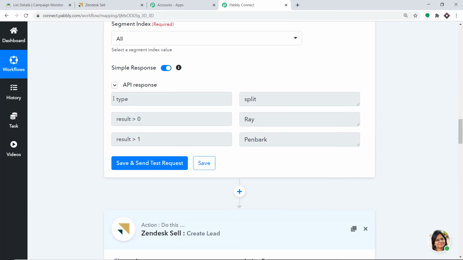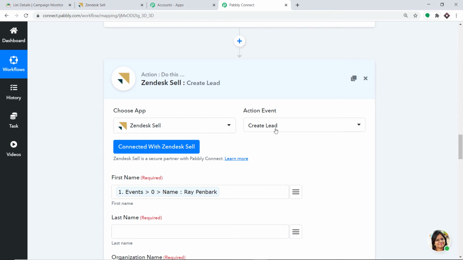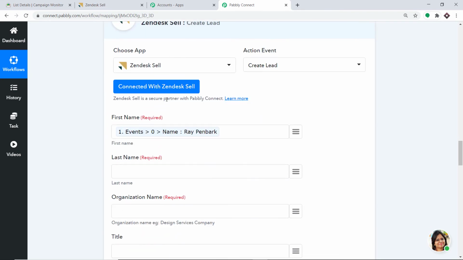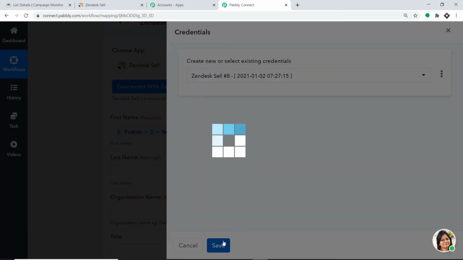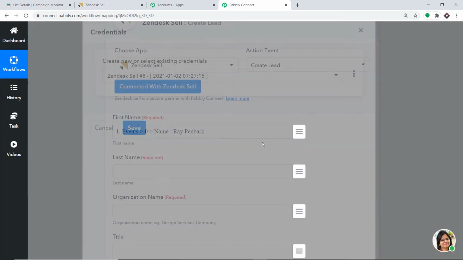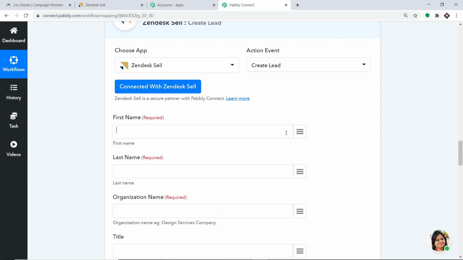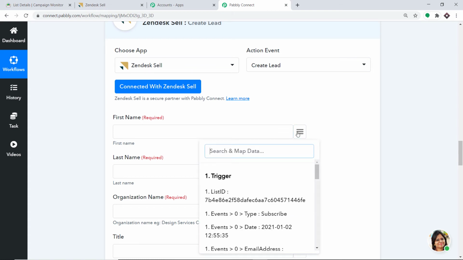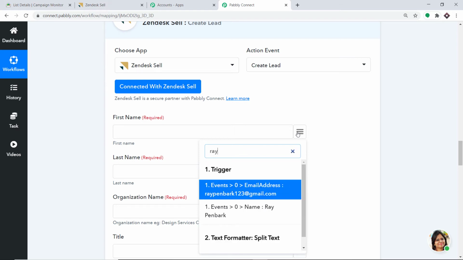Okay, so as you can see, the API response is we have split the name into first name and last name. So this is the first name, this is the last name. Now we can separately enter the details in Zendesk Sell to create a lead. So how about we just again click on connect with Zendesk Sell, again click on save. Just remove this. Okay, so as you can see, now we have the data in two different entities, the first name and the last name.